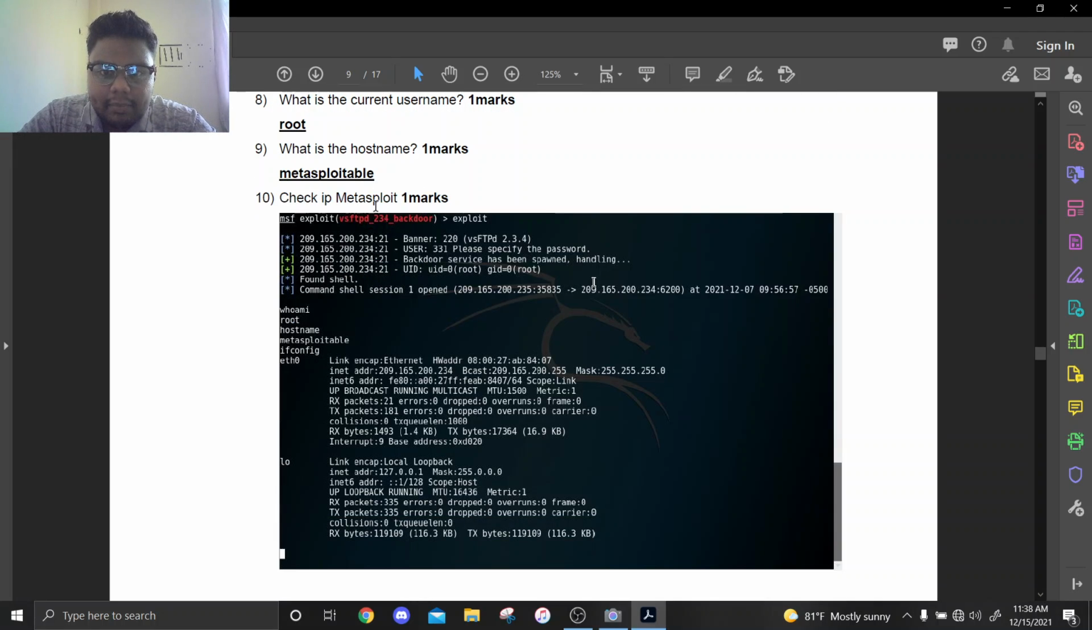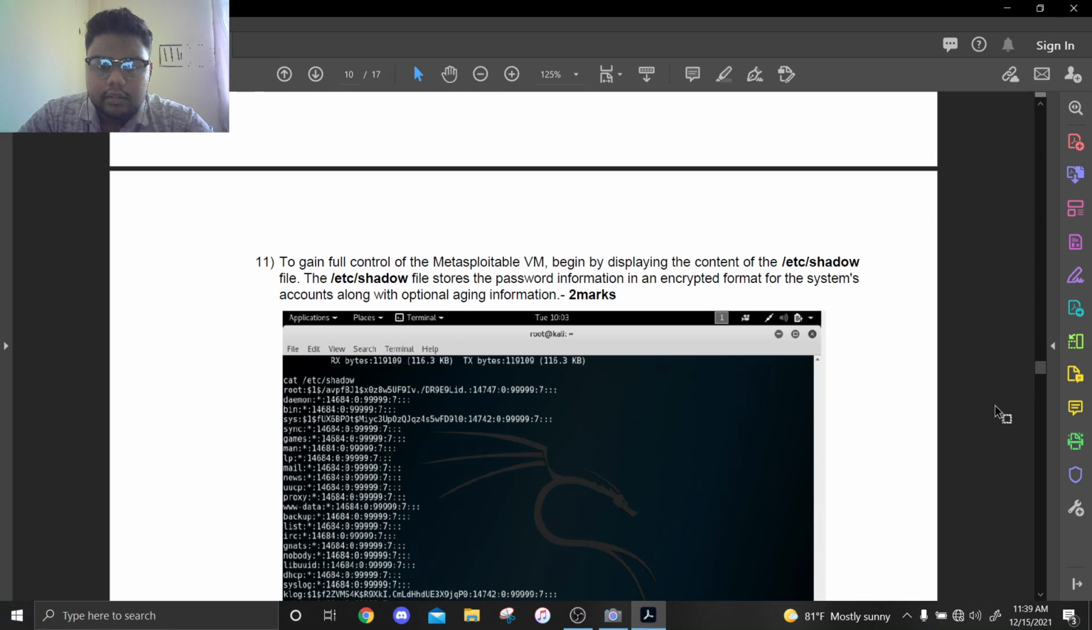Step 10, check the Metasploitable IP. So to check the Metasploitable IP, we need to press ifconfig. After we press ifconfig, it shows our Metasploitable IP address 209.165.200.234.